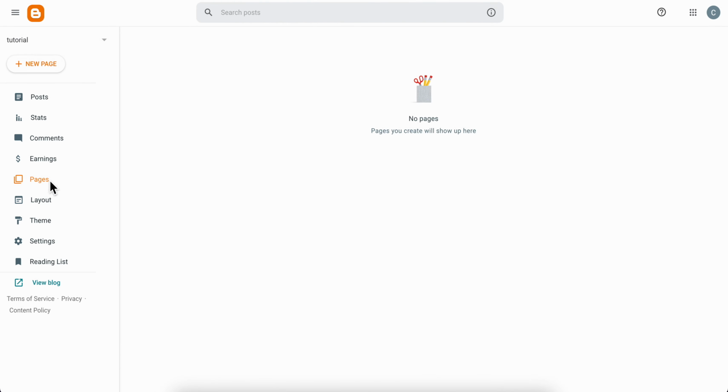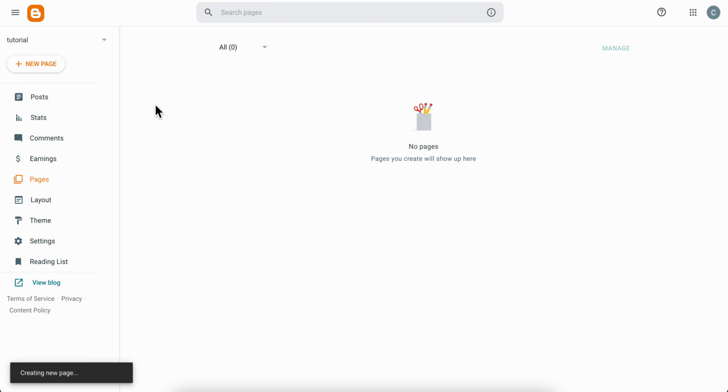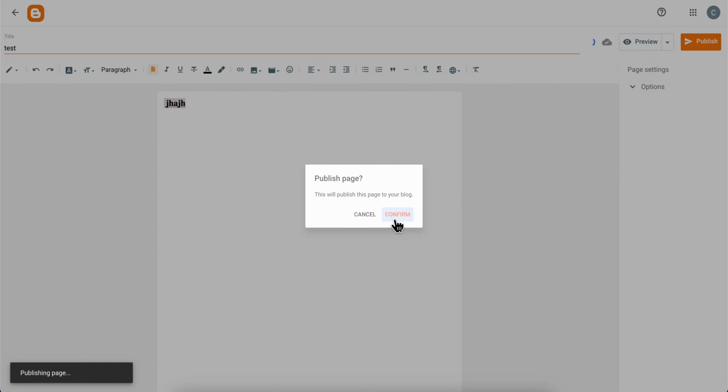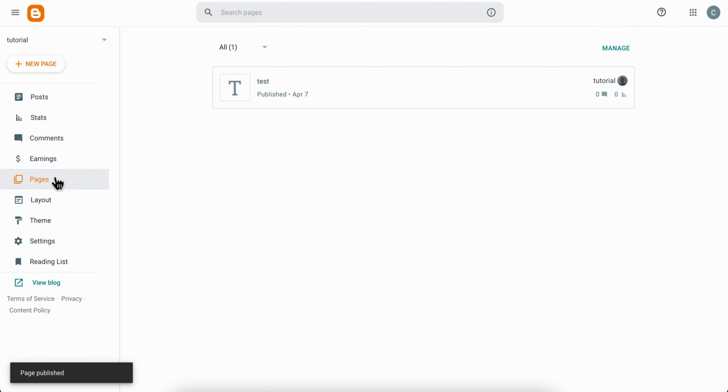And here you have the pages, all the pages. If you want, you can create a new page, and you're going to get redirected here where you can simply start typing, and you can insert images, insert videos, and edit the text. As you can see, you can change the font and everything. Then you can simply click on publish, and this is how you can publish a page.